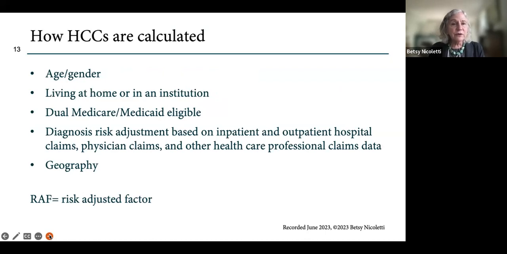Demographics: age and gender, if the patient is living at home or in an institution, if they're dually eligible for Medicare and Medicaid, and if they have end-stage renal disease. And then the diagnosis codes that are submitted in a calendar year by hospital inpatient and outpatient claims, physician claims, and other healthcare professional claims, social work, psychologists. It does not include diagnosis codes on labs and other diagnostic tests. And then geography. There are differences in expenses by county. And RAF is the risk-adjusted factor, or the coefficient.